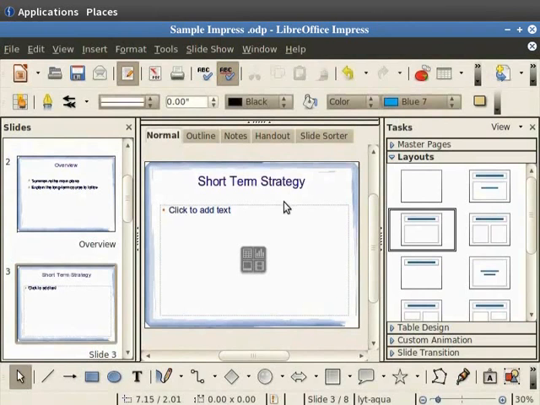There are 2 ways in which we can make a copy of a slide. Let's look at the first way. Click on Insert and Duplicate Slide. We can see that a new duplicate slide has been inserted after the one we created in the previous step.